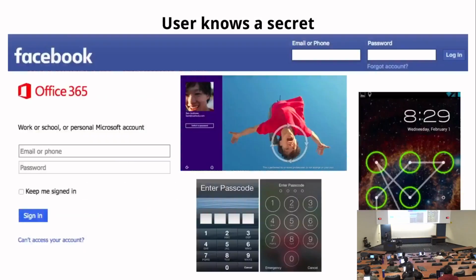So some examples here. The first one is based on something users know, like a secret. For example, on all the websites you log into right now, we use an email address as your account, and we use a password, usually just a text-based password. Then in the middle, you can see a picture where you draw a gesture on the picture. This is called picture gesture authentication, introduced in Microsoft Windows 8 almost 10 years ago. We will talk about this one later, actually.